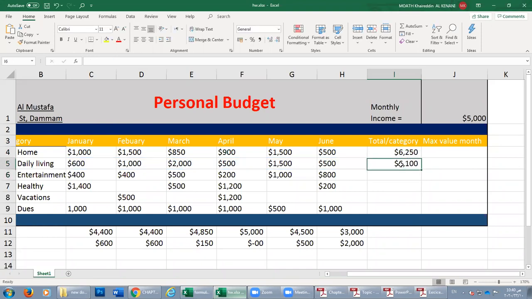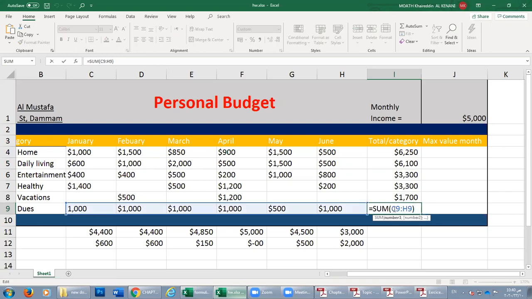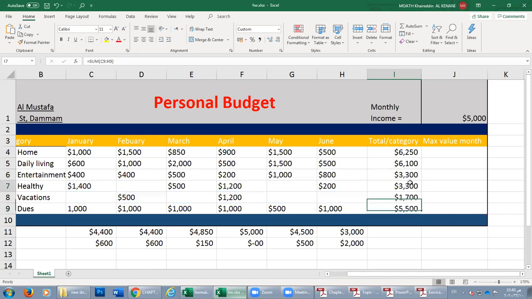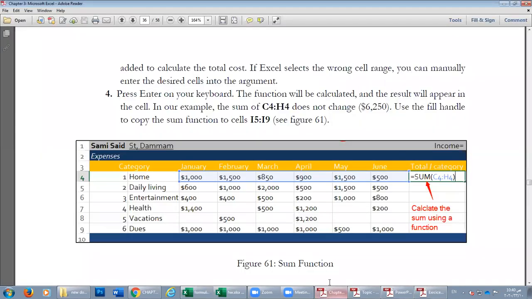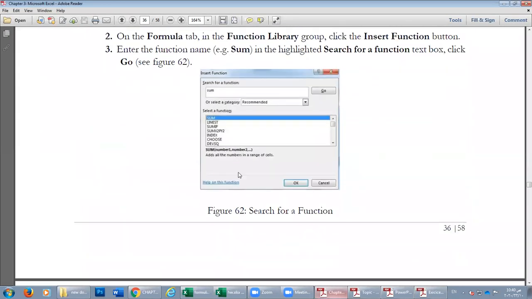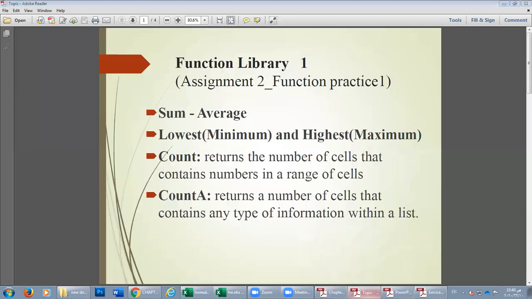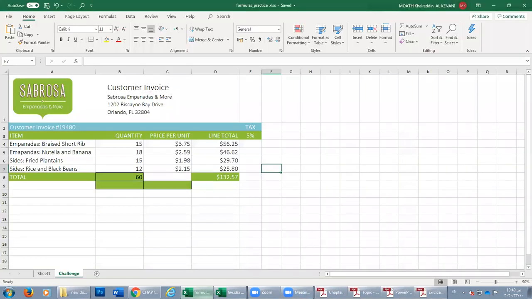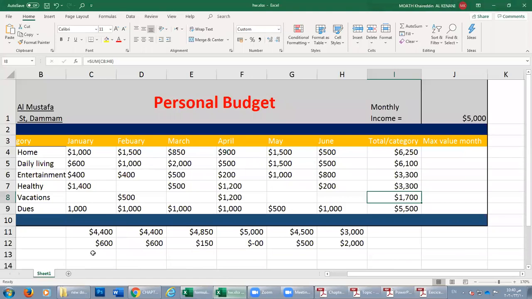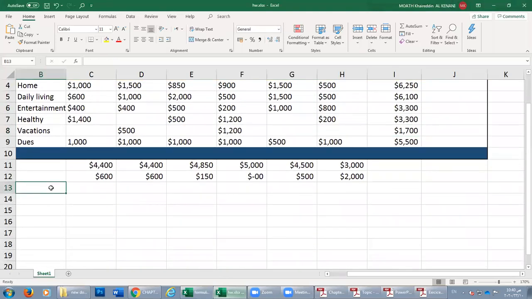You can also use the auto handle to fill the rest of the column. When you go here, because it is relative, again, it's relative. Automatically it will change to the next one. Nothing constant. Average. Go here again. Write average.